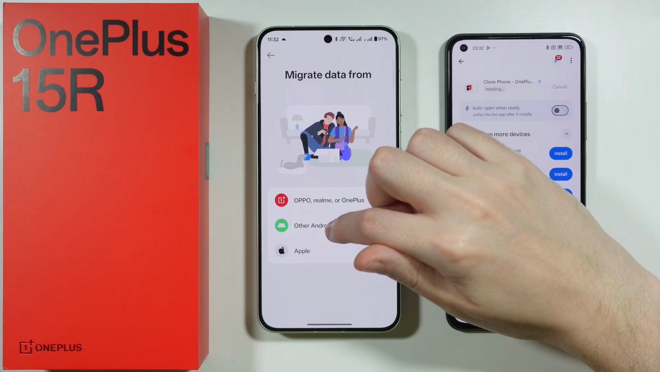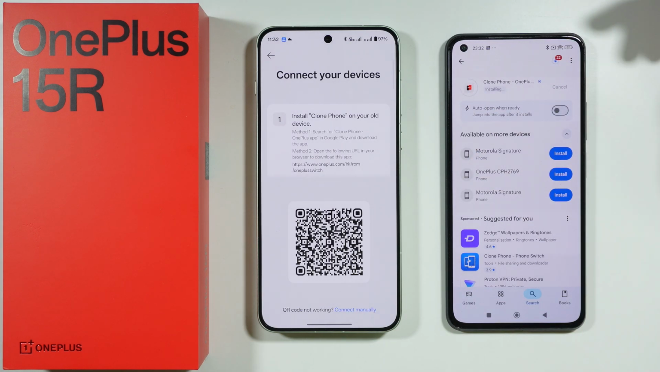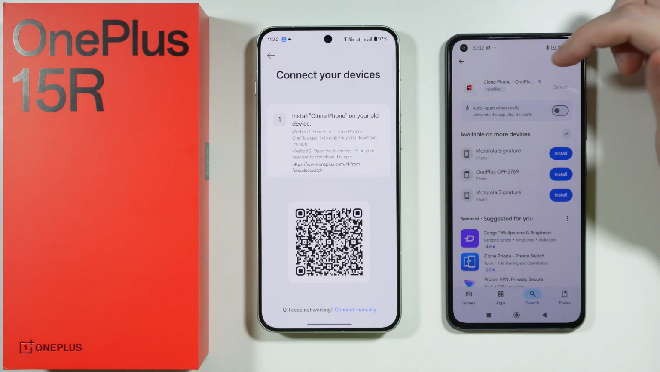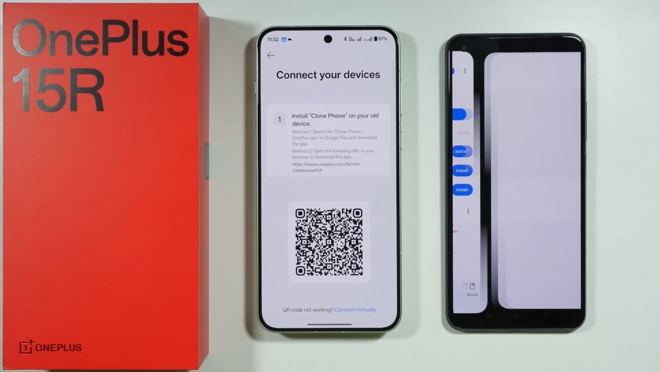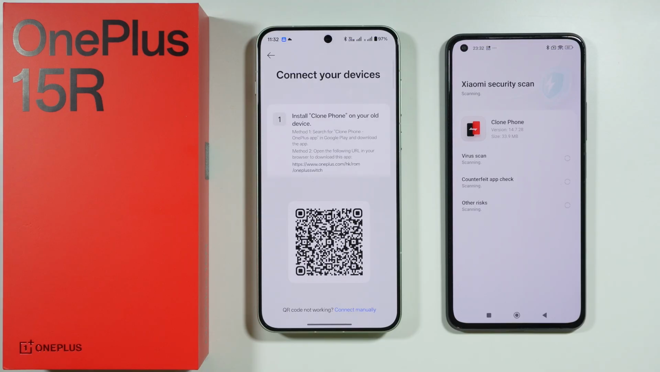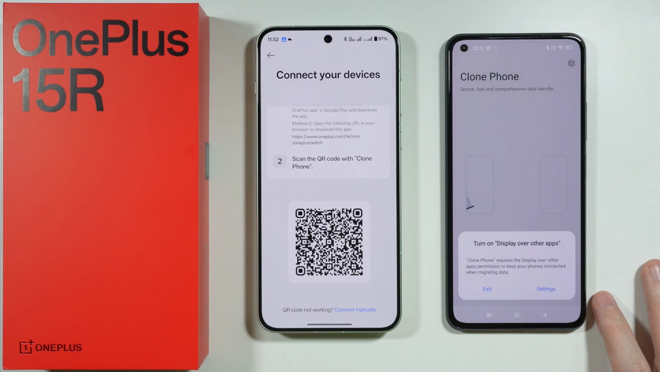So in this case, I'm gonna choose Other Android, and you will get the QR code, which you can of course scan in order to get the app. But in our case, we were actually ahead, and we just have downloaded the app anyway. There we go. So now we should be able to open the app once it is done. There we go. Let's press agree and continue.